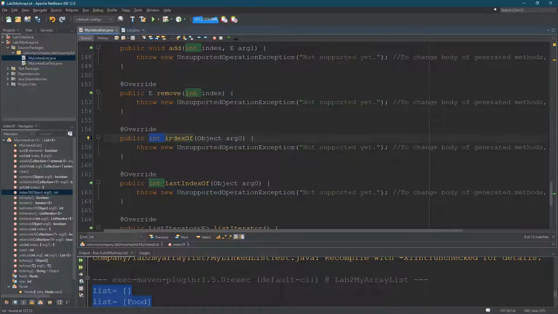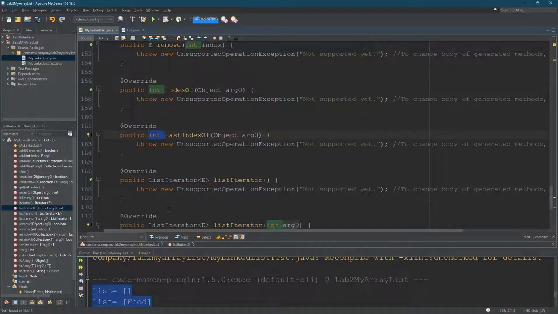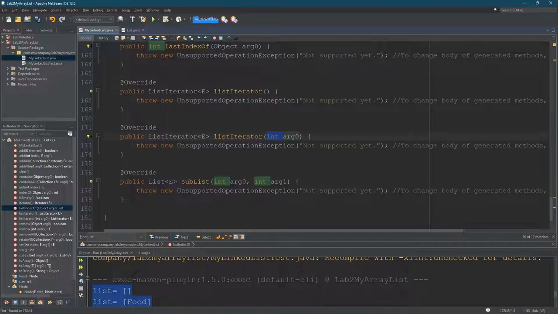Index of. Now you've got to be careful. If I just naively paste here, this int is what it's returning. It's returning an index. It's not taking an index here. I believe most of these objects should be called element, not arg0, but you can switch that later. So I'm just going to go through and find int. Here we go. This one.